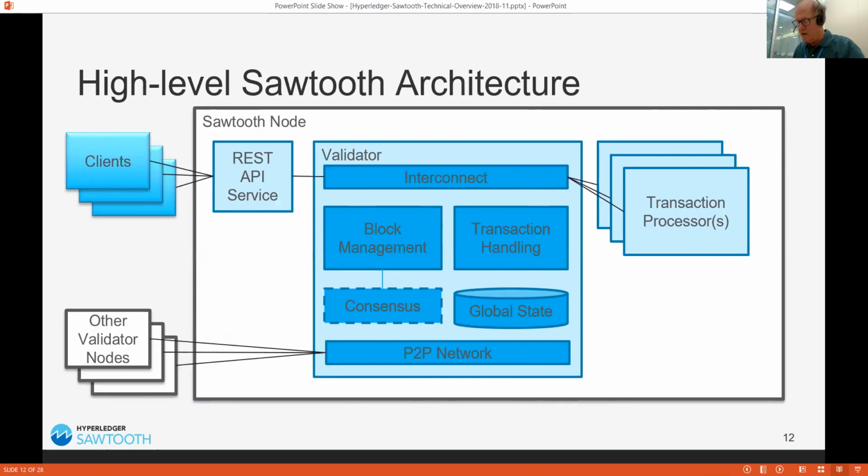So let's dive in a little bit into the Sawtooth node. You have the REST API. The client submits transactions using the REST API, which is a very familiar web interface. You have POST and GET, with several different commands available. The REST API just submits the transactions from the client to the validator. And there's an interconnect bus that does all the networking using 0MQ.